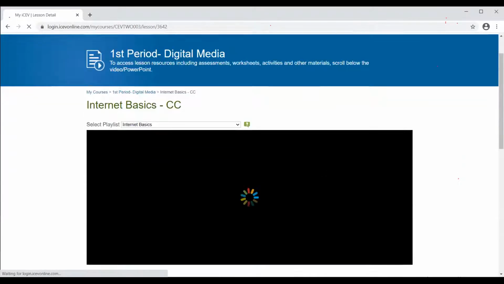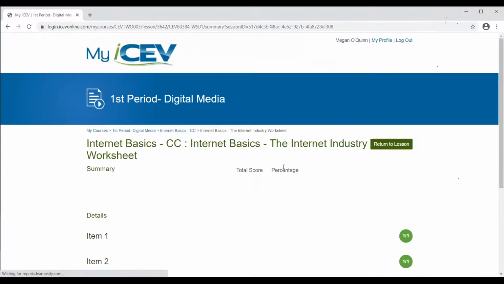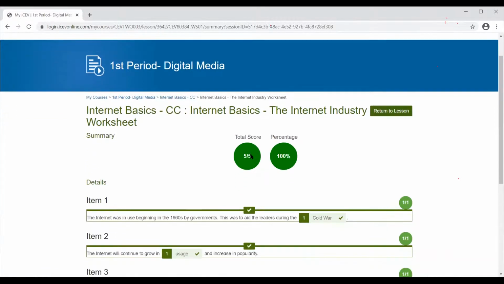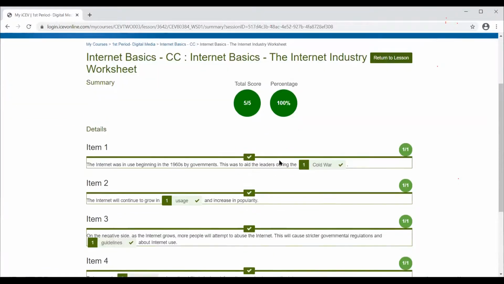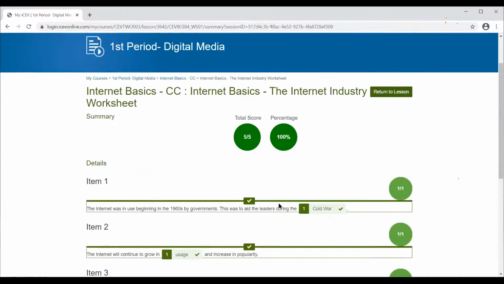But if show details was checked, if I click on this worksheet here, it would show me my total score and percentage, as well as the answers to that particular exercise or assessment.